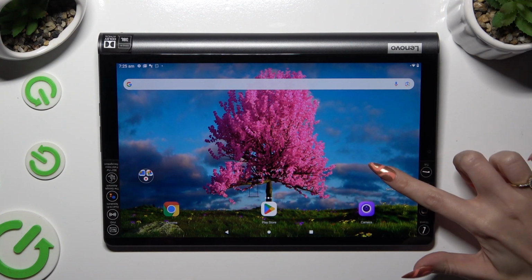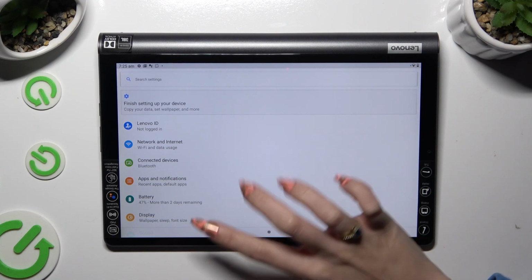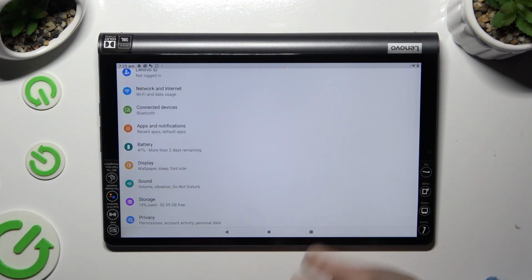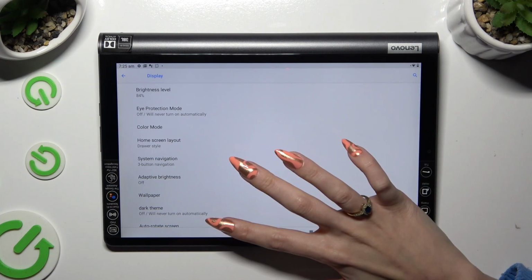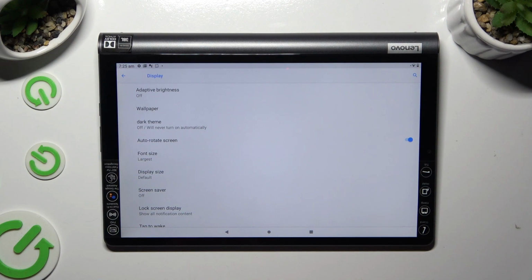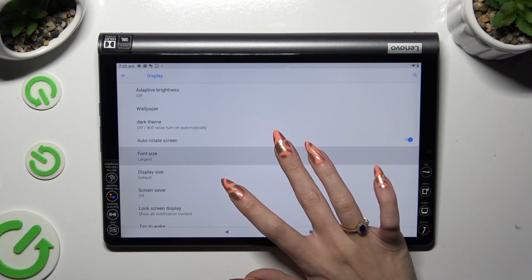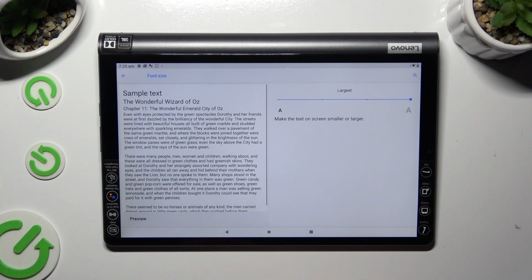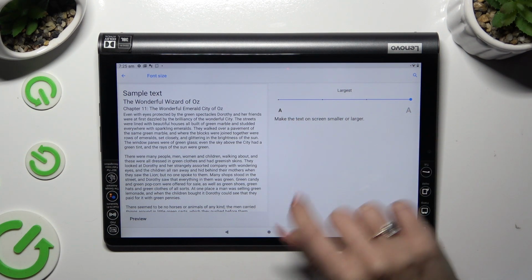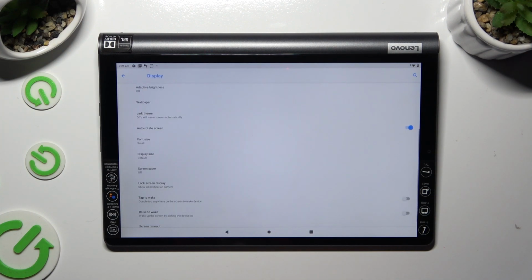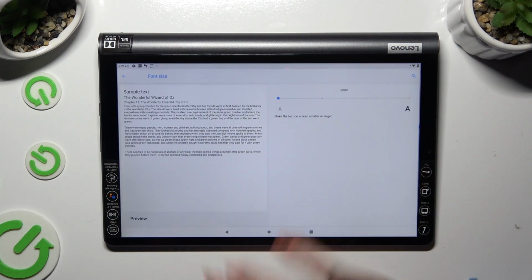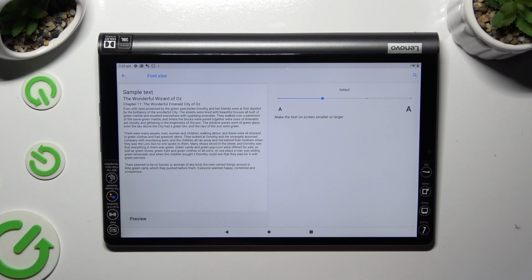Begin by going into Devices Settings and scrolling down just a bit to access Display. Following that, you need to scroll down again and tap on Font Size. Now operate this slider in order to adjust it and check out Preview on the left. When you're done, go back. As you can see, after that, size of my text has changed.